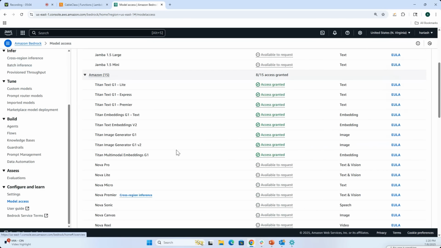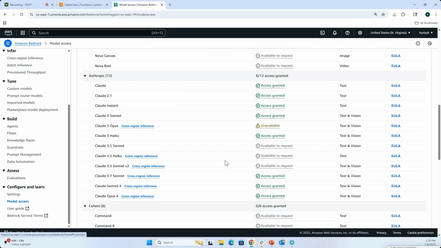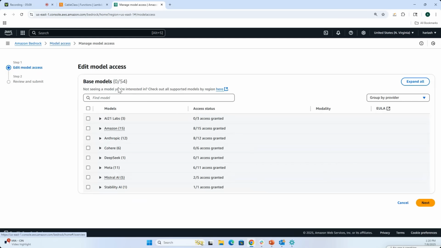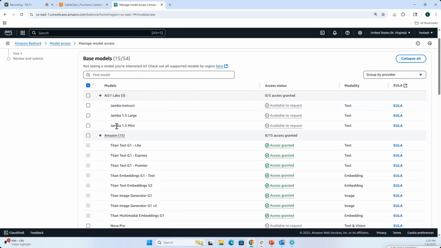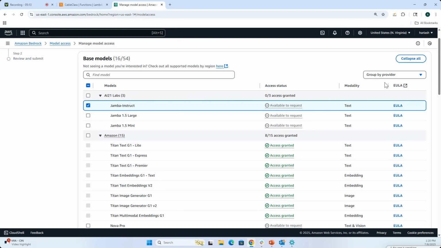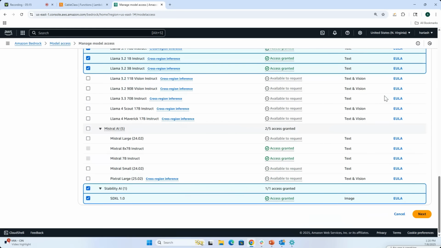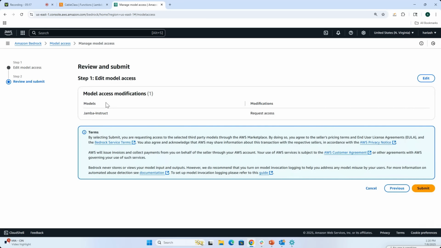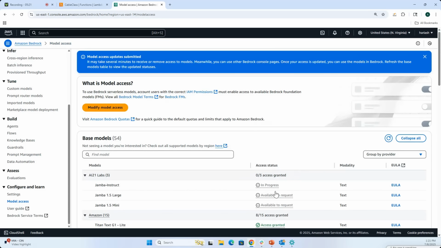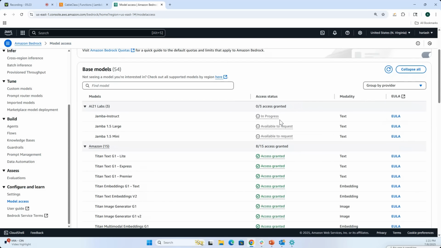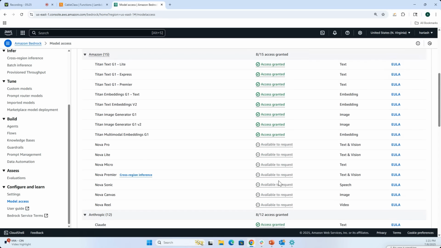All right. So the first thing you want to do is make sure that you have access to the model. If you don't have access, go in here and go ahead and request it. For example, if I want an AI21 Labs model, you basically just say that, and usually the access is granted instantly. Sometimes it takes a little bit of time.